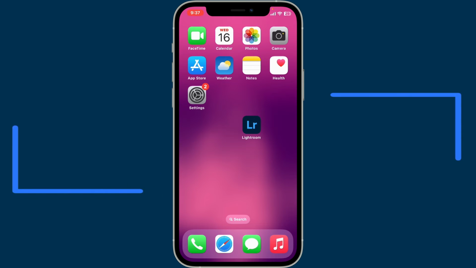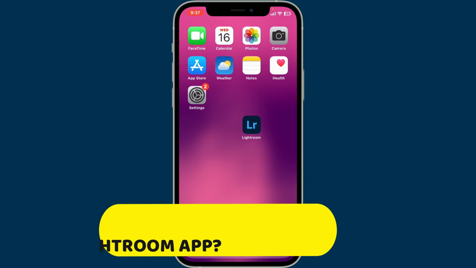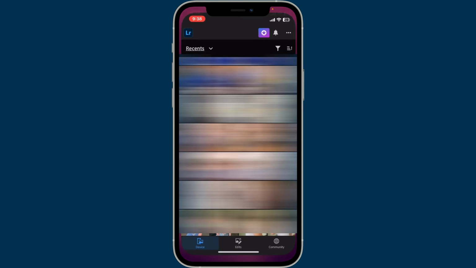Today I'm going to show you how to make your photos look cinematic using the Lightroom application on your mobile devices. These simple steps will help your image pop with that movie-like color grading and mood. So let's get started. First of all, launch the Lightroom application on your phone. Once you do that, go ahead and choose the image from your device's camera roll that you want to edit.